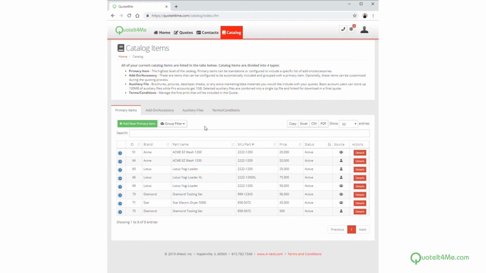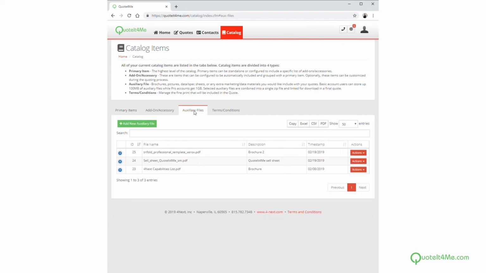In the catalog area, you can also add brochures, data sheets, promotional flyers, or any other auxiliary files you wish to link to your quotes. Let's click the Auxiliary Files tab to upload files now. If you add an auxiliary file from within the quoting area, the file will automatically appear here in this list. And this is where you can manage these files. The Actions buttons let you download or delete files.